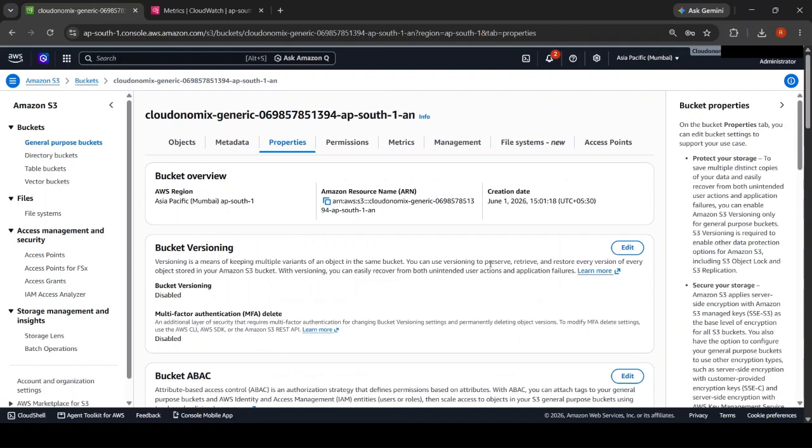So that's it about the hands-on for the S3 monitoring. I hope you got a better view of the S3 monitoring. Thank you.